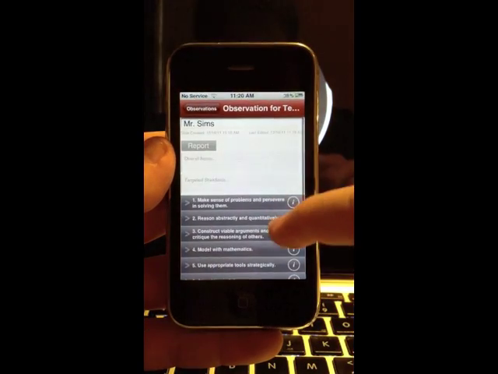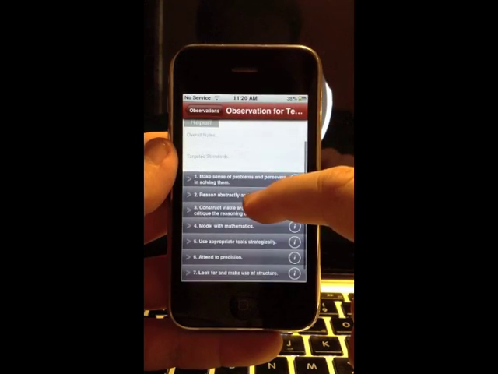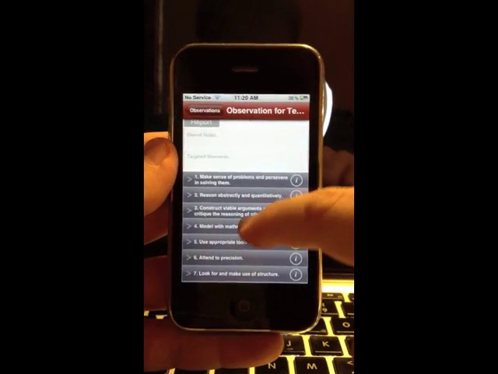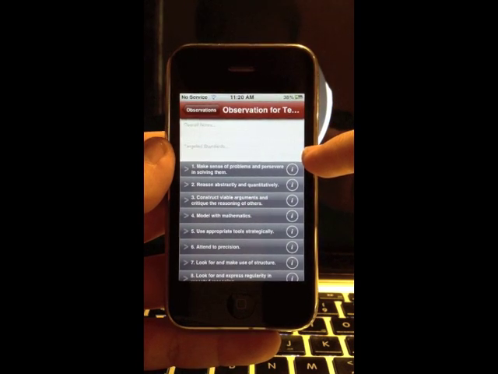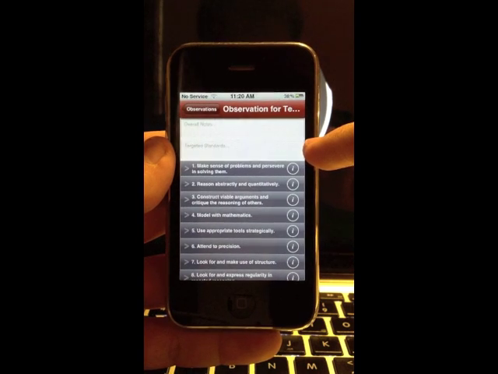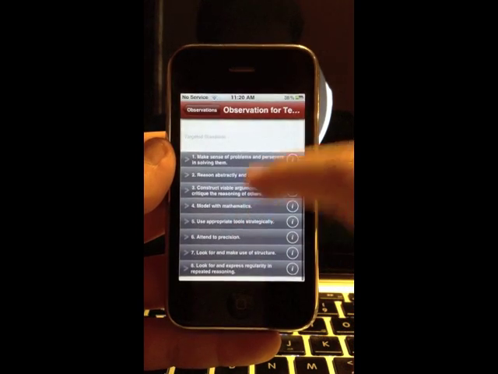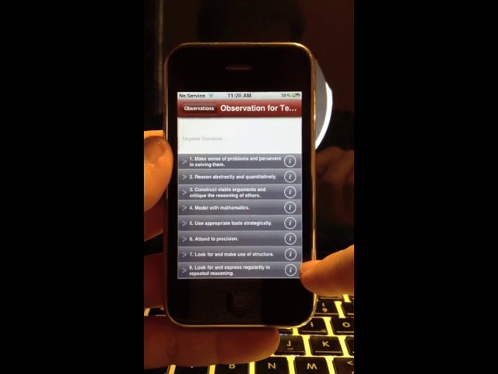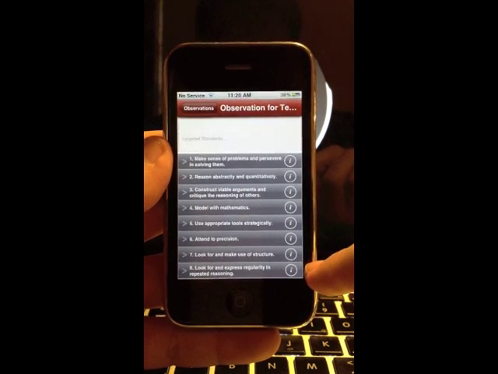We'll go back, and then the bulk of the observation form is past the report button. So we have the overall notes, whatever targeted standards this observation is looking at, whatever lessons are being taught that day. And then we have 8 practices. In this case, it's practices for mathematics from the Common Core State Standards.